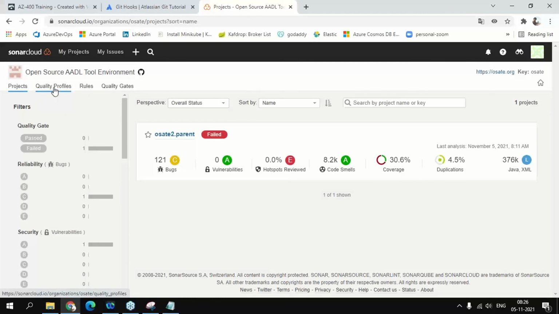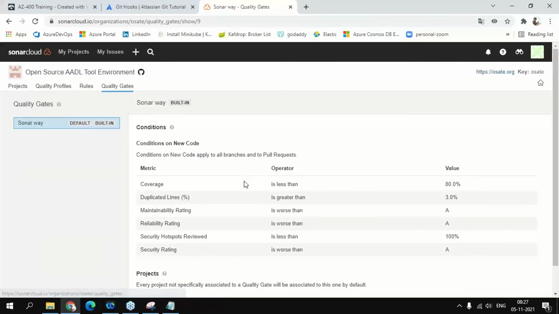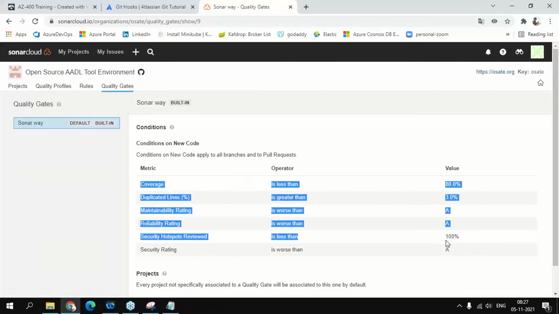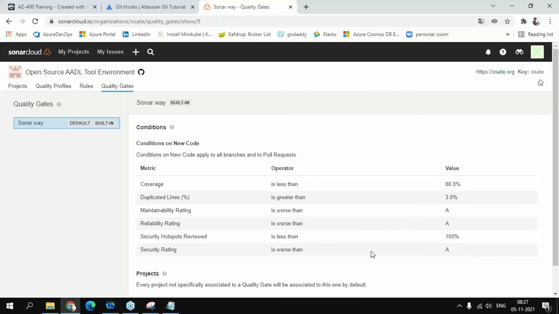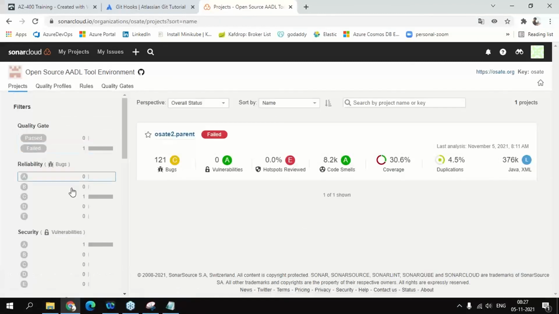For example, if it is a .NET project, we have to use the .NET profile, sorry, the C# profile. The rules mean what rules it will try to validate during the scanning. The quality gates mean we can set up some conditions. If it is not matching, then we can make the Sonar quality failed or passed based on the conditions. Okay, and here there is also some kind of filtering.